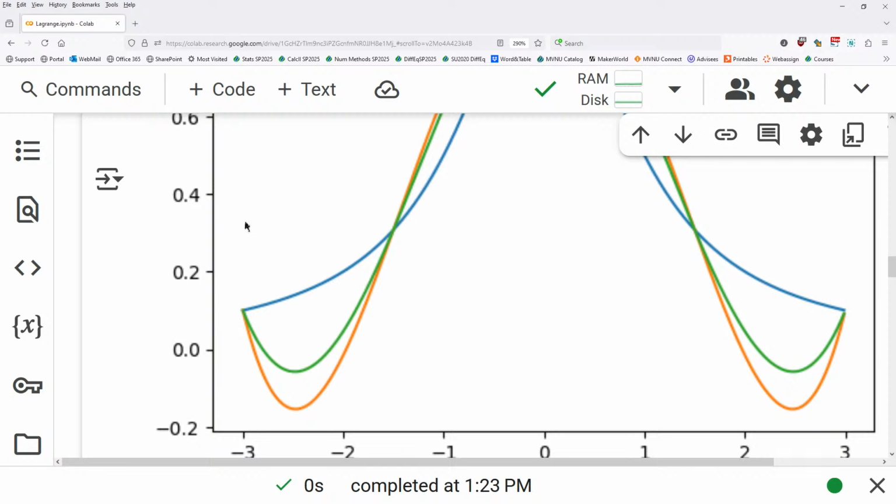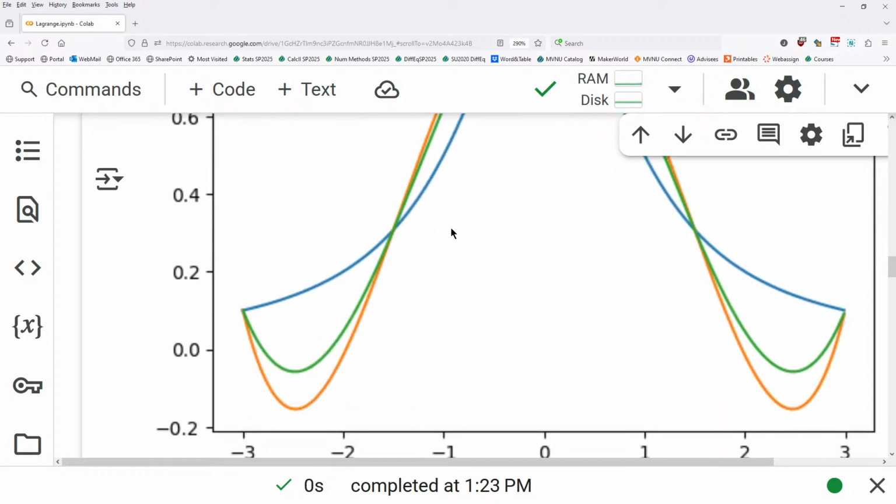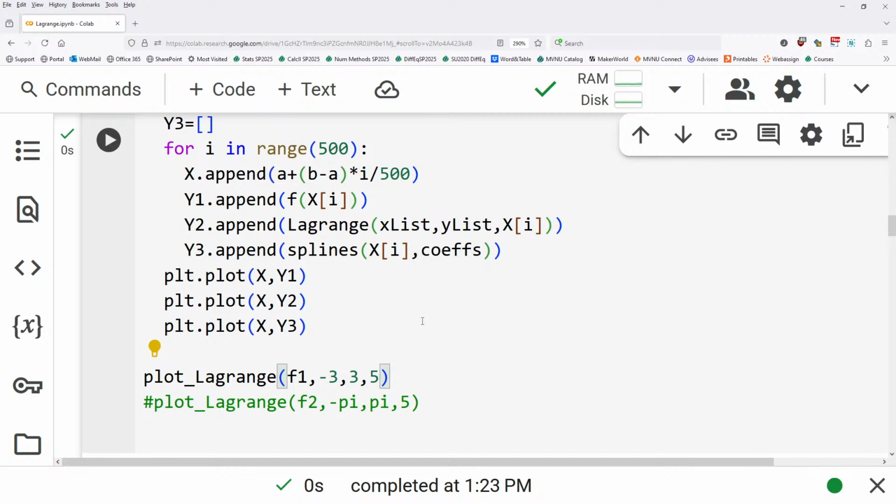So in this case, the splines aren't much better than the interpolating polynomial, but the reason is that with the splines, you're doing degree 3 polynomials. This is a degree 5 polynomial, so they're really close in terms of their error. But with the splines, the error will always get better as you increase the number of nodes.